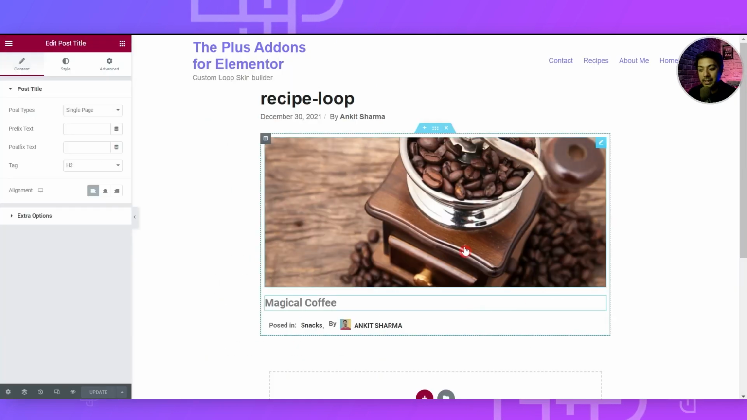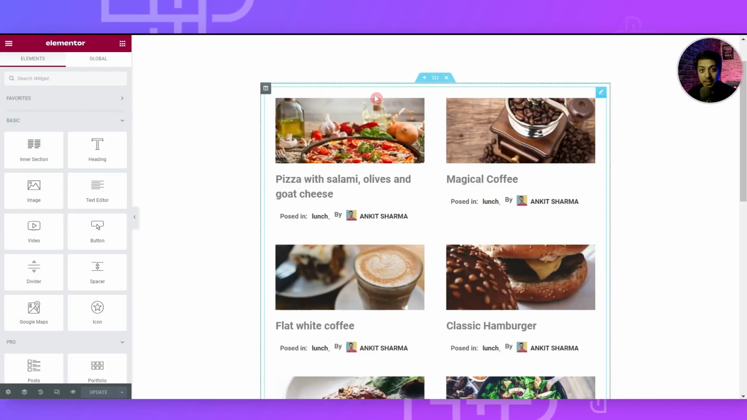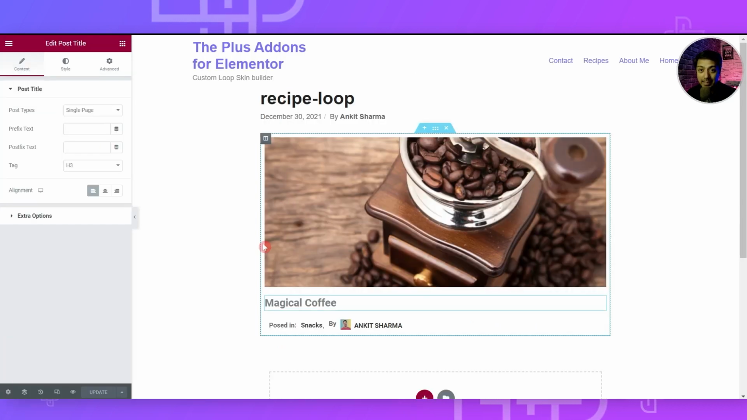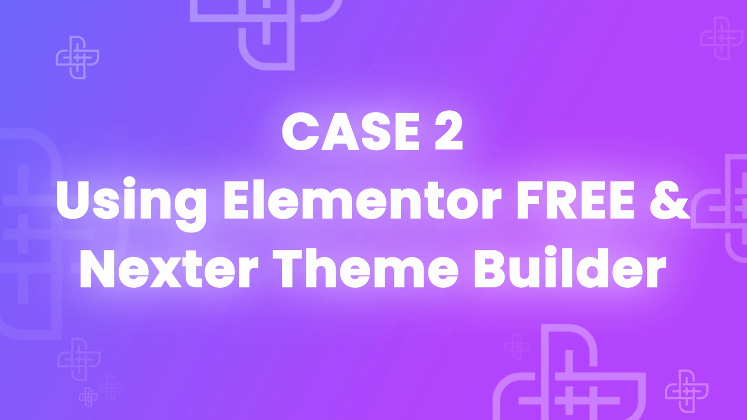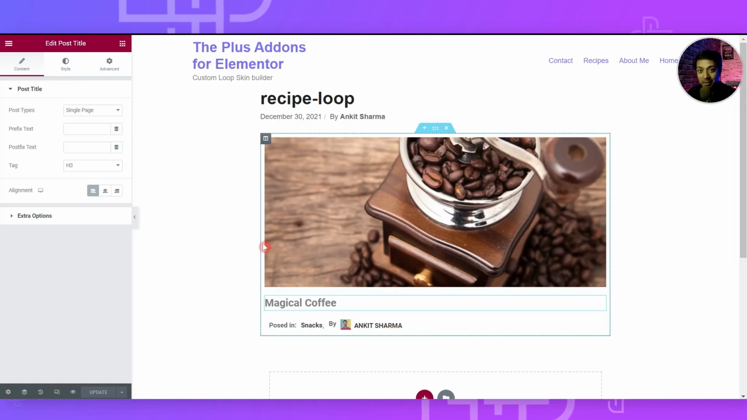So by using all these widgets from the Plus add-ons, you can create any kind of design for your loop skin, and with that custom skin, you can create your own blog role layout. So now let's talk about the case number 2, where you still do not have Elementor Pro, but you have the agency bundle from Nexter WP theme. With that, you will be able to design the actual archive pages, that is the category pages for your blog, and there we can choose the custom skin that we have just designed.